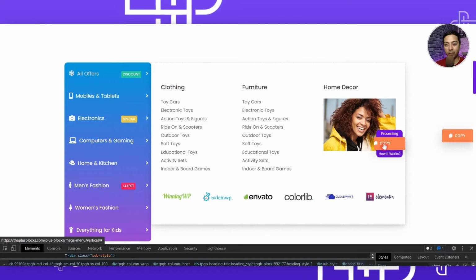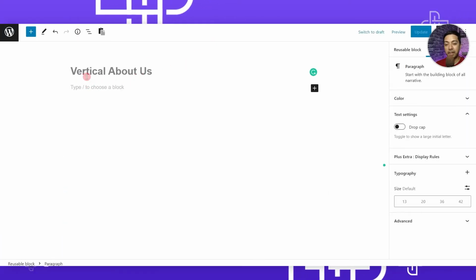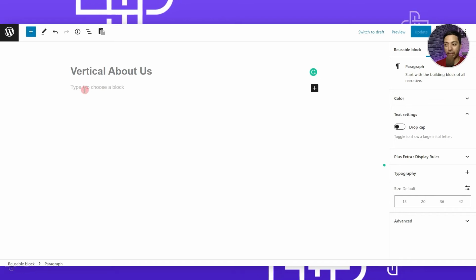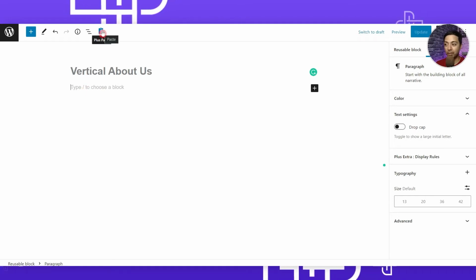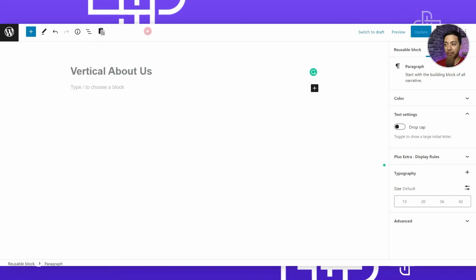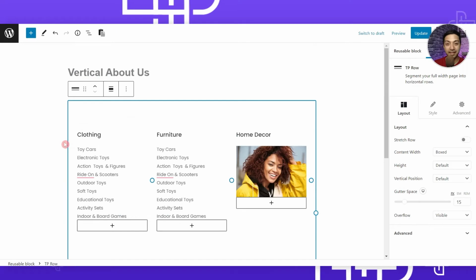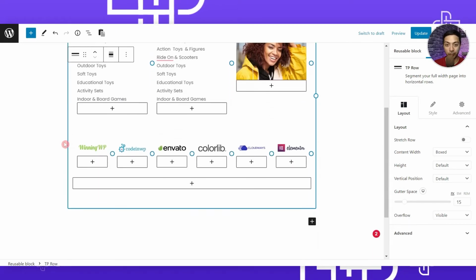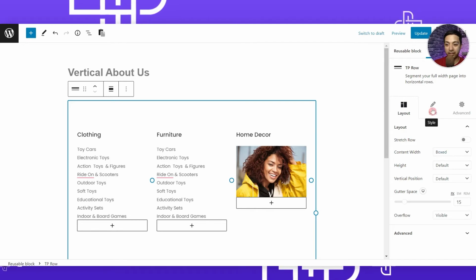So if we click copy, and then come back here in our reusable block editor, and here you will find this plus paste option. If we click here, it's going to take a few seconds and it will paste the entire content here on your WordPress website.